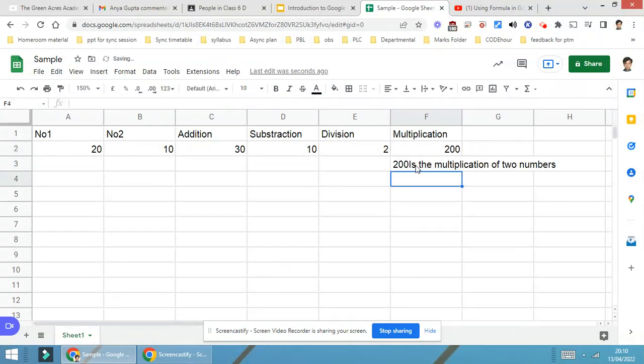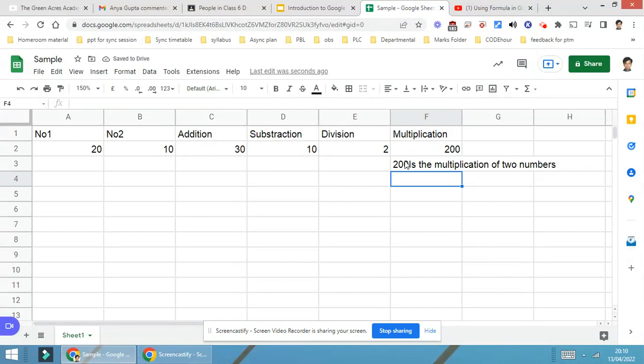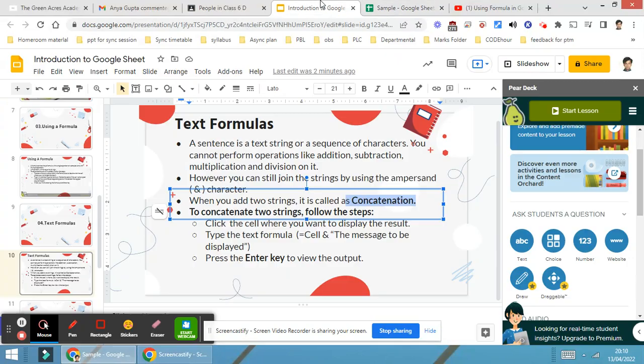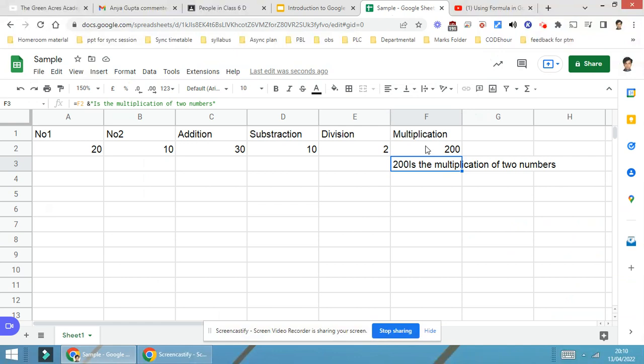As soon as you press enter, you are clearly able to see 200 is the multiplication of two numbers. So 200 is nothing but one of the numbers, and is the multiplication of two numbers. It is nothing but I have merged two things. With the help of this, that is the cell number and the message, you are able to merge text and formulas. That means you are able to merge a text with a formula that you have already used.